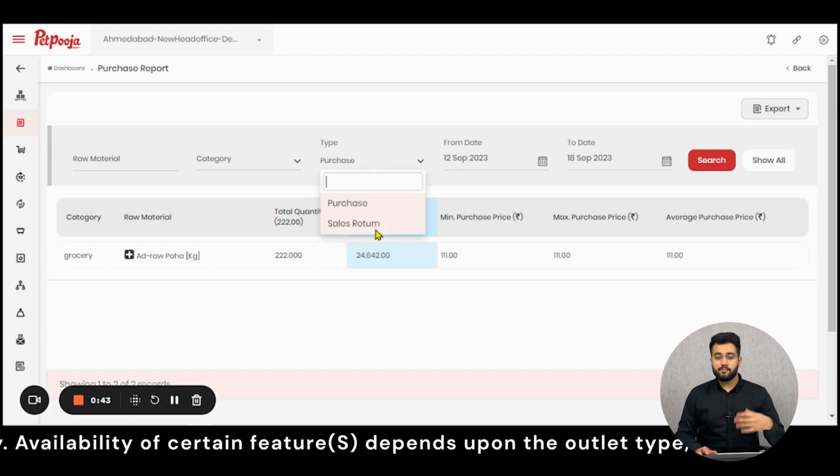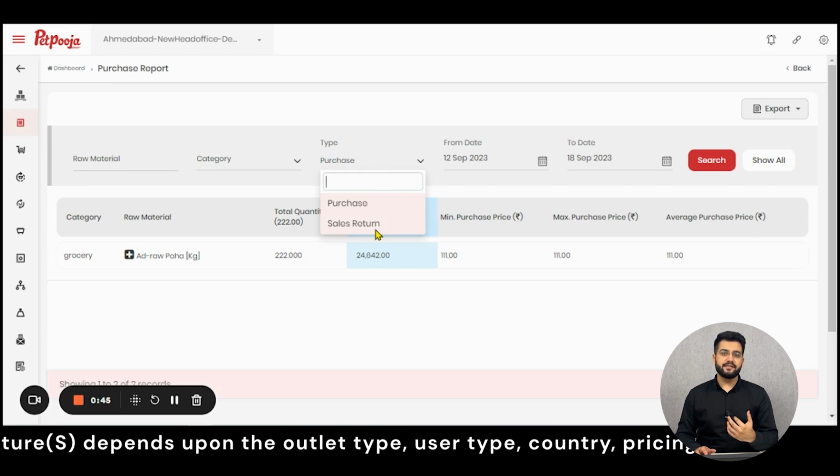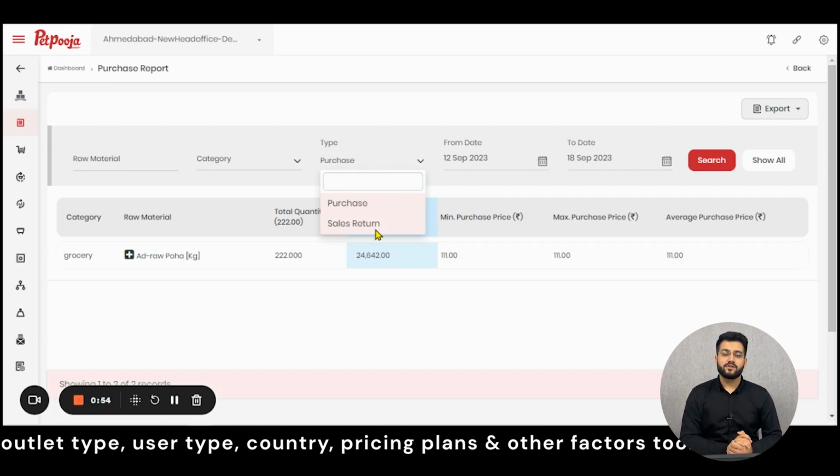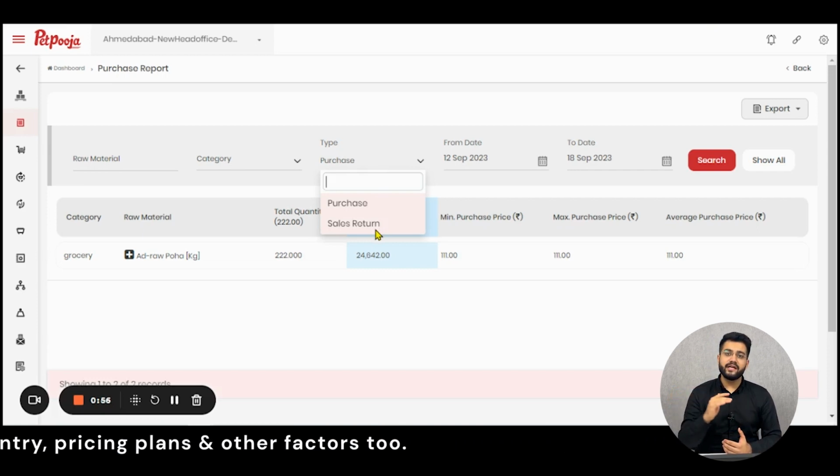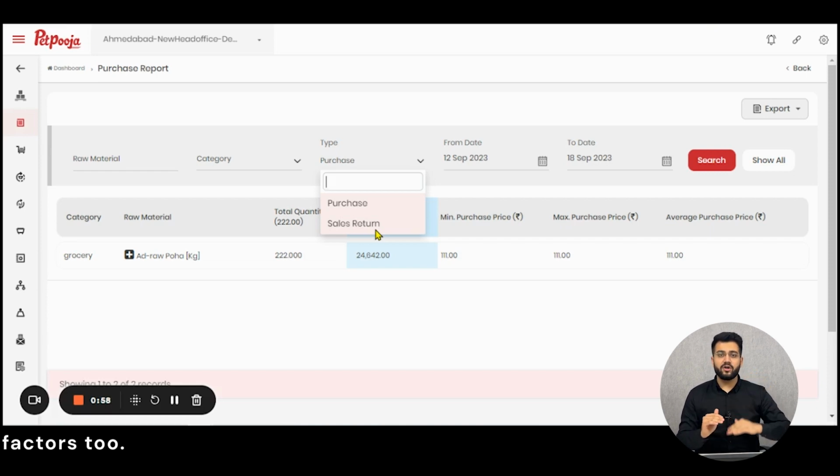Now here, both of the entries, purchase and sales return, are inward entries. So the system can generate an inward entry report in the form of purchase or sales return. Hence, there is no other report made by the name of sales return report. But in case you want to see the sales return report, you can check it out here.